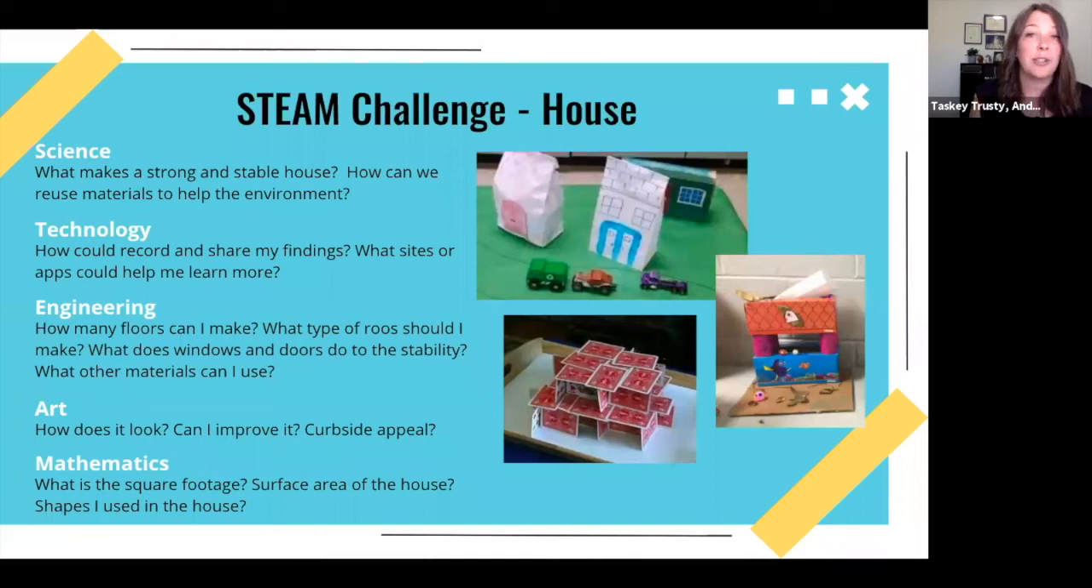You can have them write a story of the house. You can have them decorate the house. You can do lots of math potentials as well with this one. How big is the house? What kind of shapes can you use in your house? Lots of different possibilities.